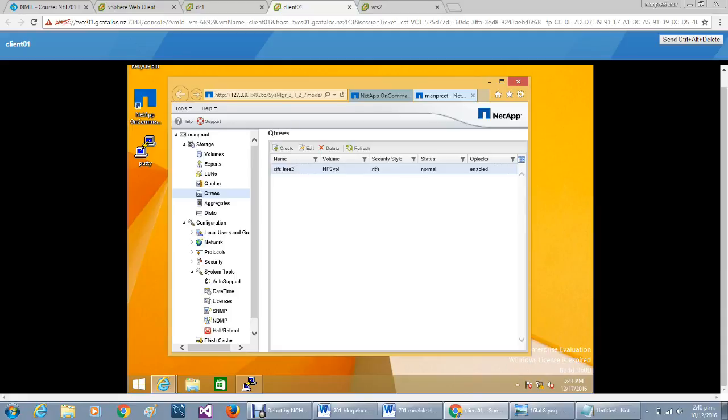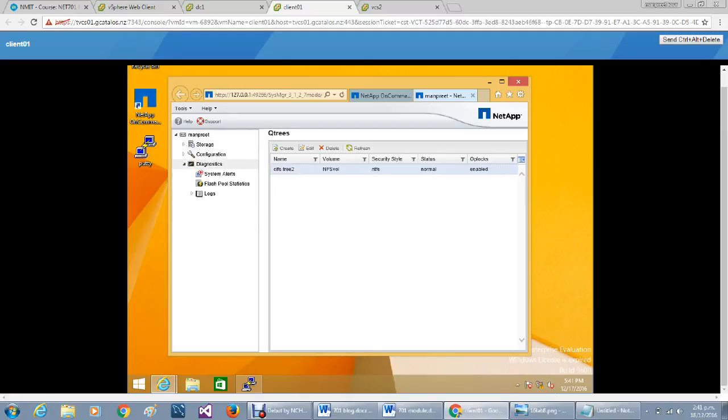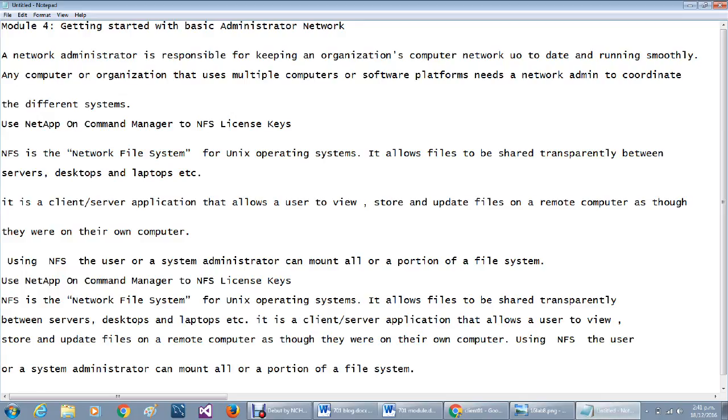Now I am going to create a new share with Computer Management. So these are all the things that we create in our module 4, that is Getting Started with Basic Network Administration.